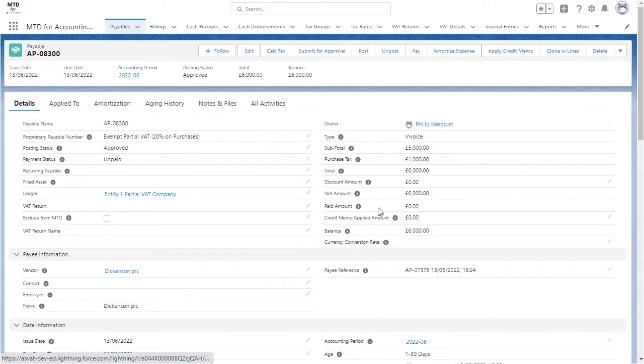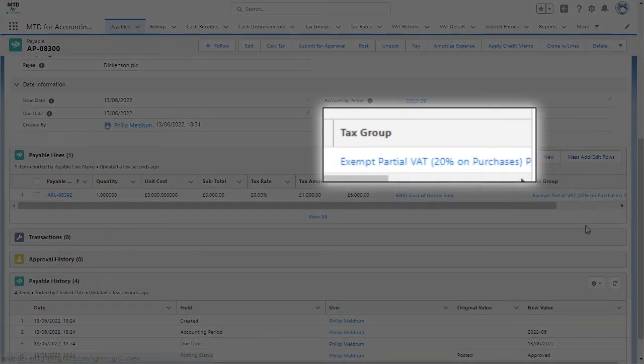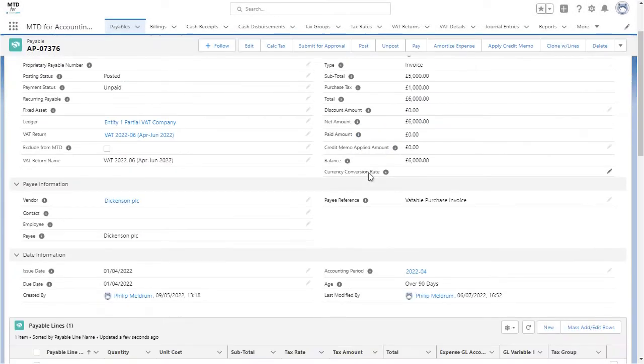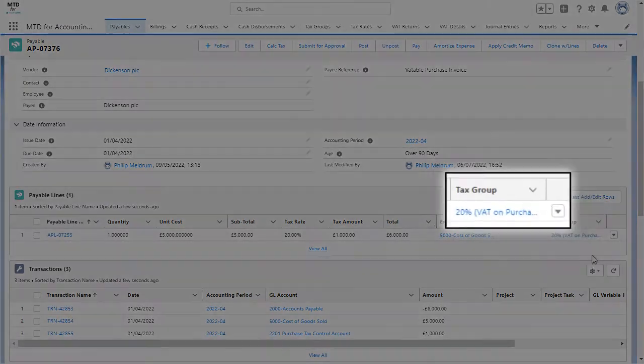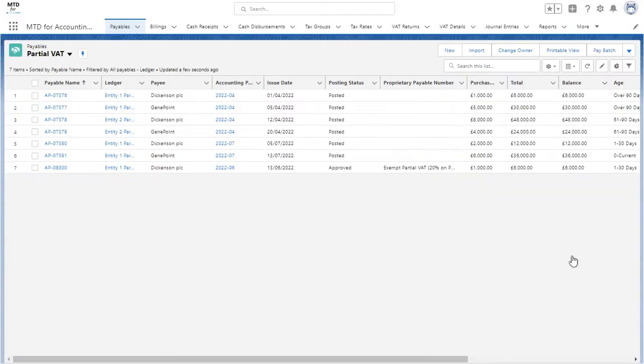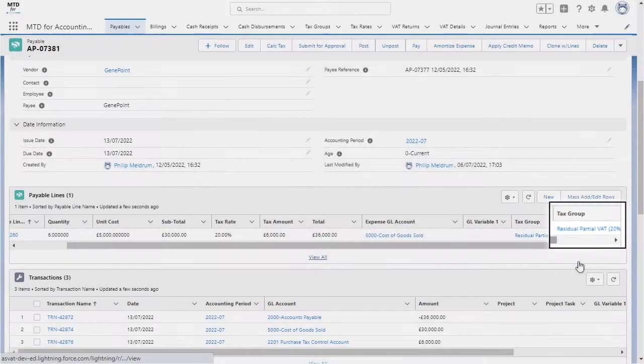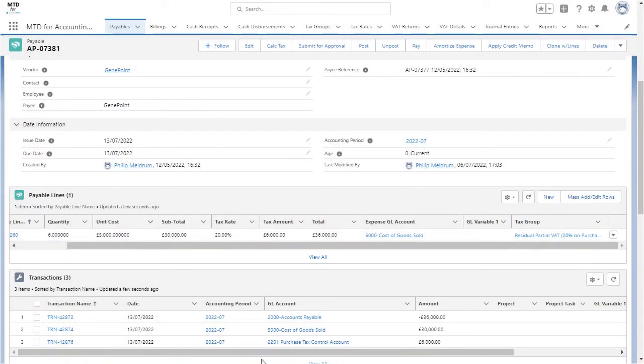This is an expense directly attributable to a tax-exempt sale. Expenses directly attributable to a taxable sale are handled in the normal way, whereas expenses that cannot be directly attributed are marked as residual VAT. Now let's look at VAT period processing.